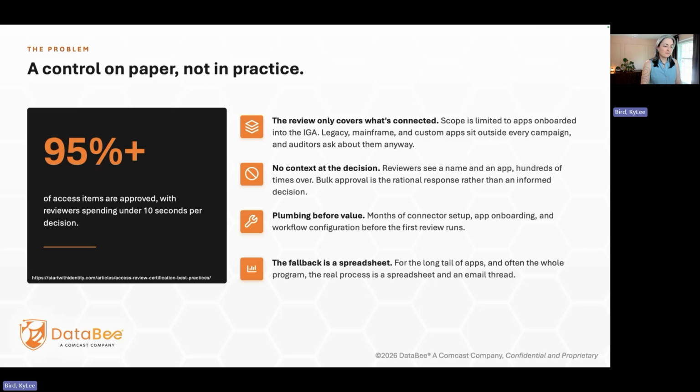Rather than spending months to set up and onboard the necessary applications, some organizations rely on manual, spreadsheet-driven processes. Reviews that use exports that are stale the moment they're pulled, with decisions tracked by hand. This puts a rising burden on the team. Security, IAM, and compliance staff spend cycles chasing reviewers instead of managing risk.